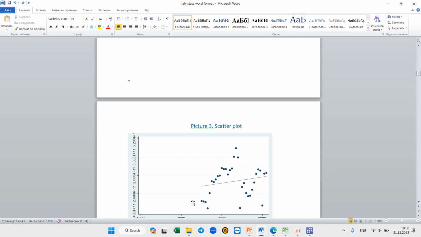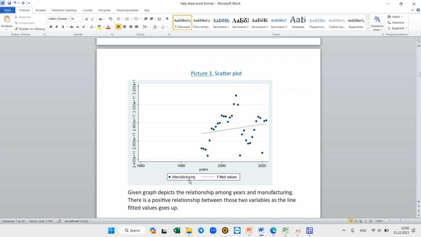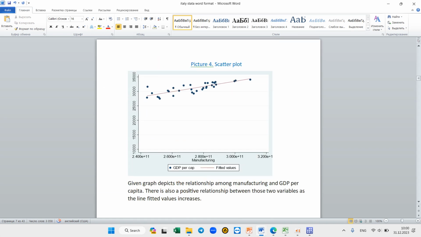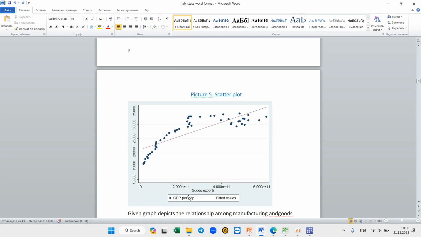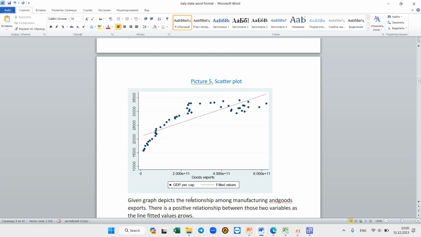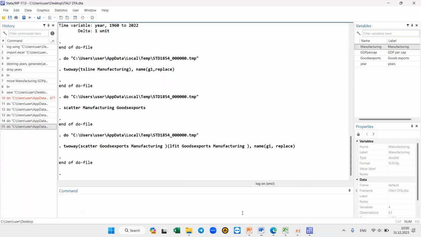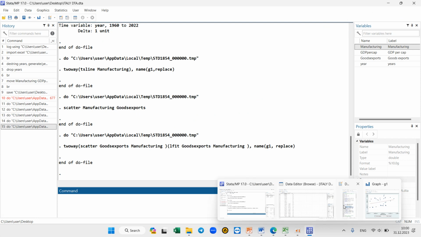We'll do the same thing with other variables: years and manufacturing, GDP per capita, and goods exports and GDP per capita. As you can see, all of these variables have a positive relationship. So we go to Stata again and give the next command.